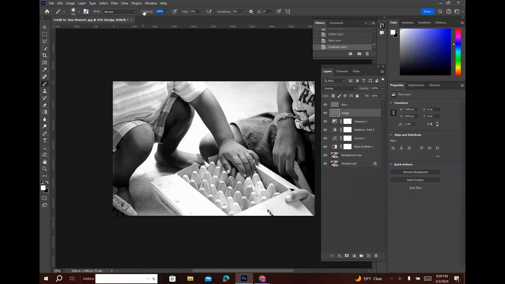So I'm going to leave it at about 161 pixels-ish and 10% because I want it to be nice and soft. Okay, your opacity, this is very important. You do not want a high level of opacity. 10 to 15% is perfect.